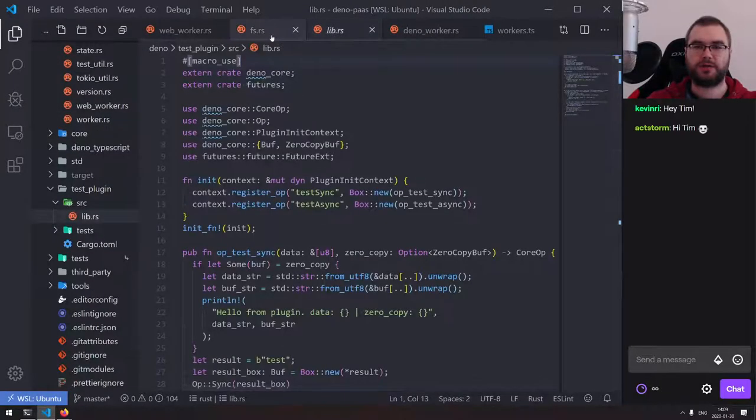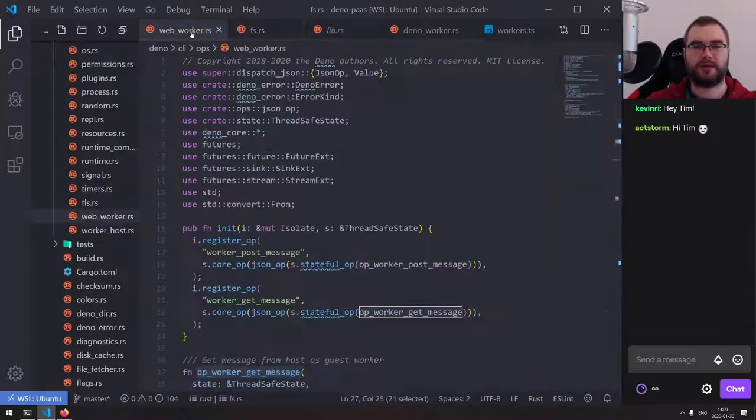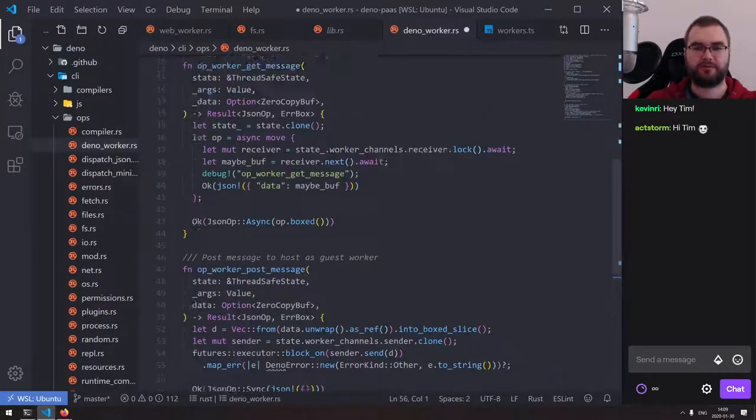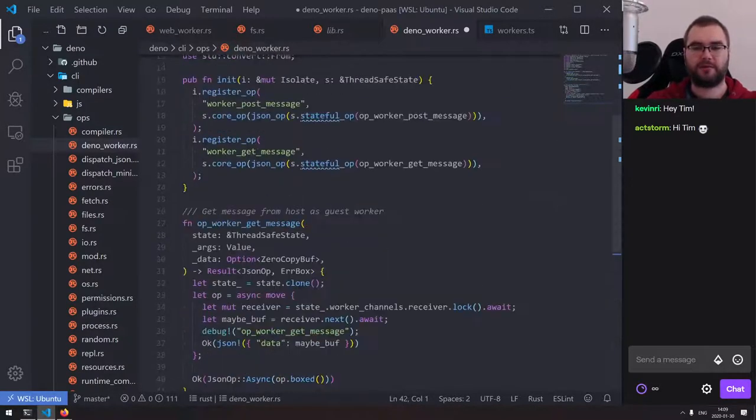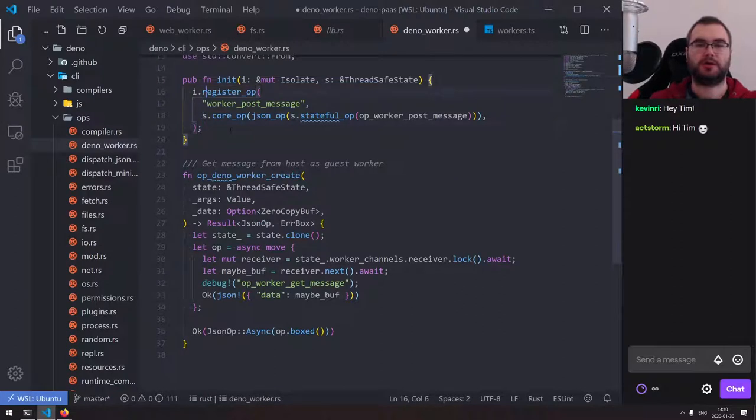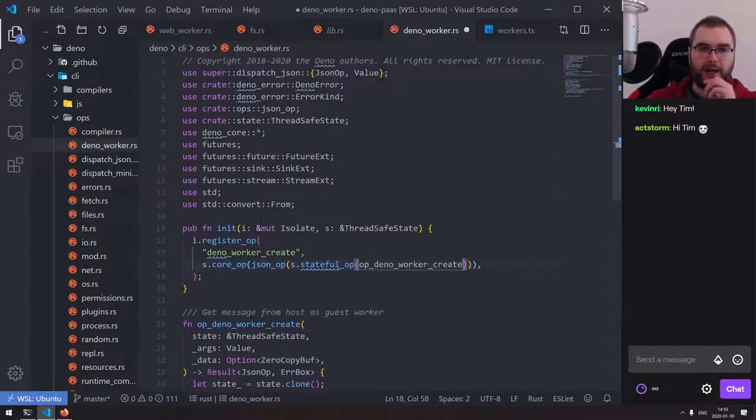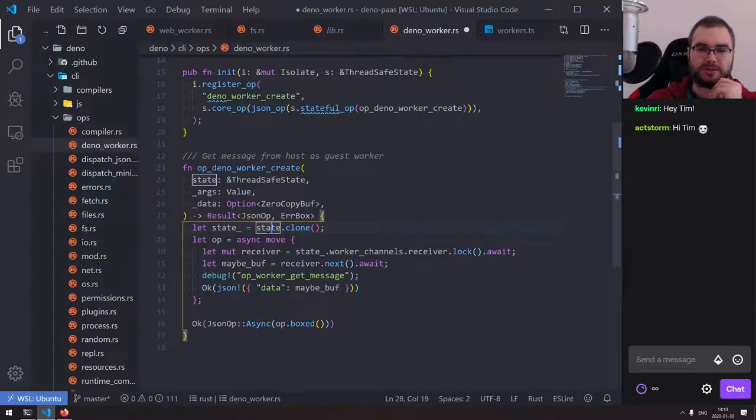And we don't need lib for now. We basically want something like web worker FS, so we can copy that. We probably don't need all of this stuff. We just need one thing, let's call it op deno worker create, right? So this is what we want, and it's going to be deno worker create, stateful op deno worker create. Okay, now do we need any?